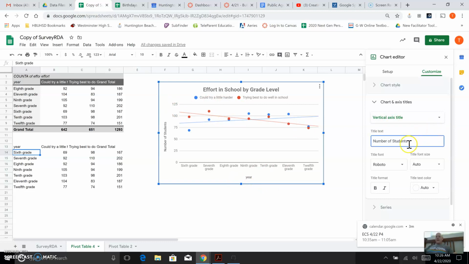So what does this information tell us? Well, we can see that trying their best to do well in school, while it increases from 6th to 7th grade, it begins to decrease in 8th, goes up a little bit in 10th, and then continues to drop. But could try a little harder, we do see an upward trend. So students do need to try a little harder.